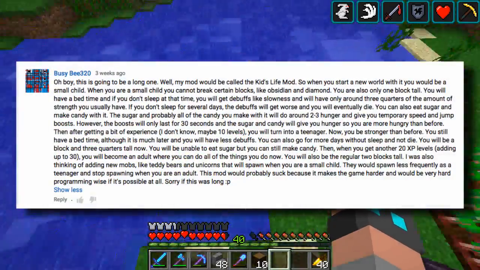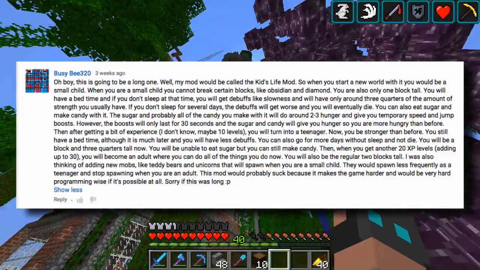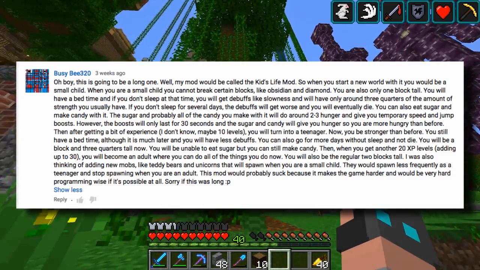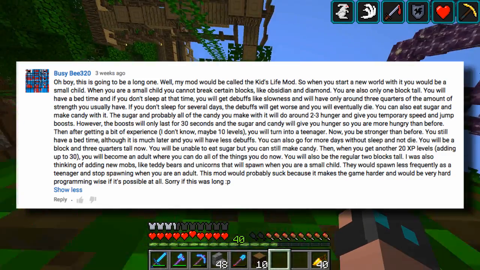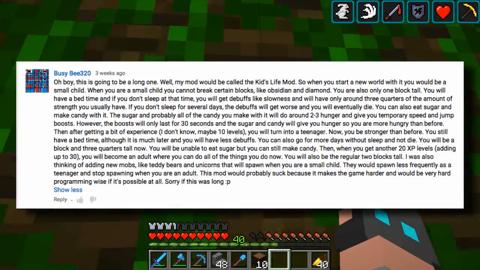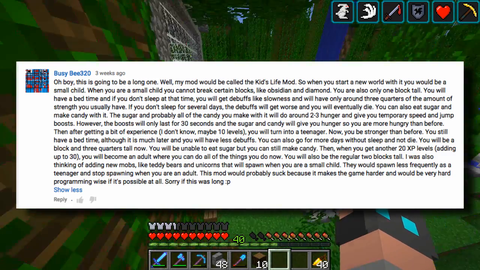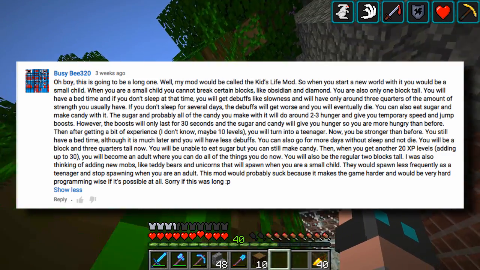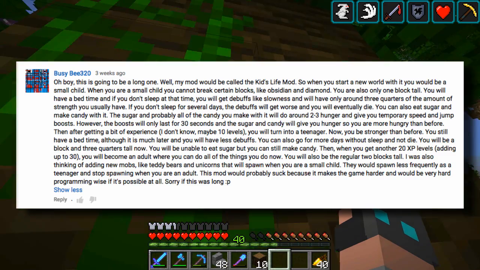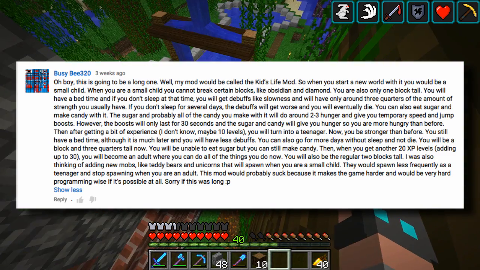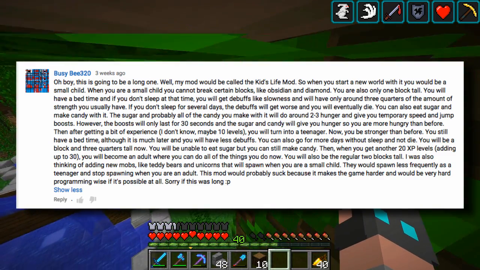BCB320 says, oh boy, this is going to be a long one. My mod is the Kids Life mod. When you start a new world, you would be a small child. You can't break certain blocks like obsidian and diamond. You're also only 1 block tall. You'll have a bed, and if you don't sleep at that time, you get slowness, and you'll have around 3/4 of the strength you usually have. If you don't sleep for several days, debuffs will get worse, and you'll eventually die.